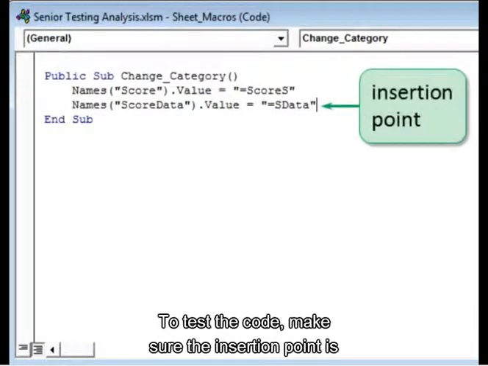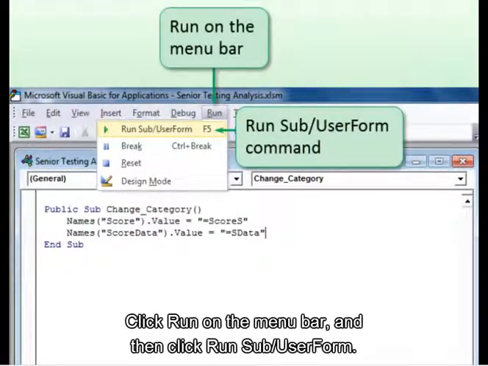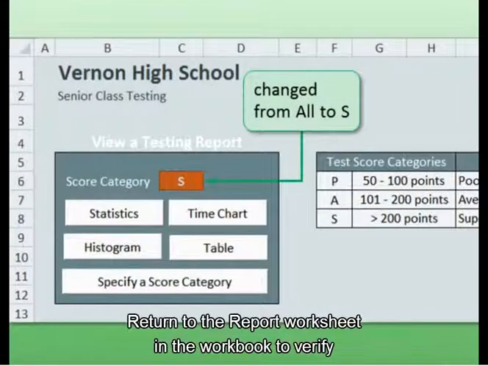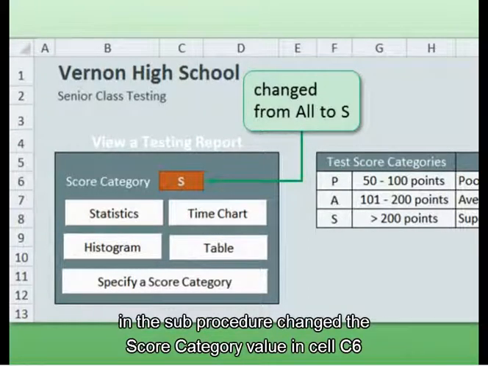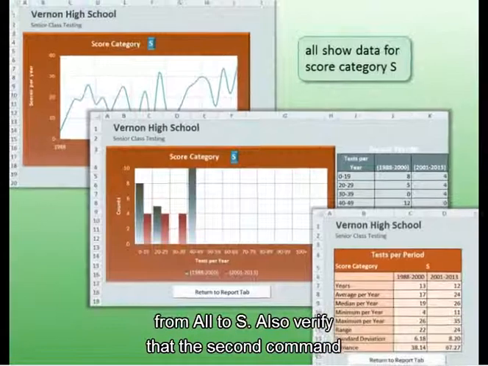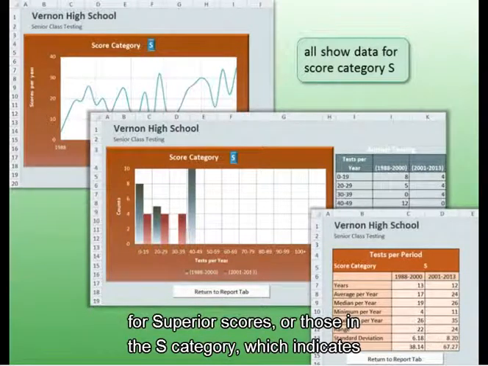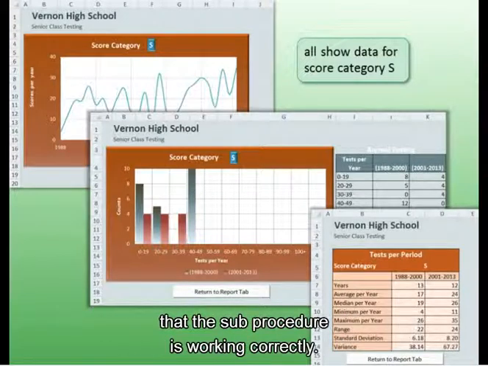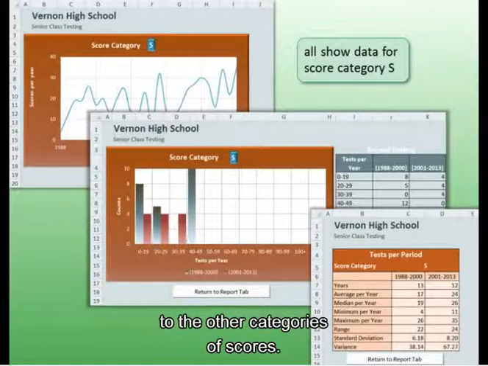To test the code, make sure the insertion point is within the new sub-procedure. Click Run on the menu bar, and then click Run Sub/UserForm. Return to the report worksheet in the workbook to verify that the first command in the sub-procedure changed the score category value in cell C6 from All to S. Also verify that the second command in the sub-procedure changed the other worksheets to show data for superior scores, or those in the S category, which indicates that the sub-procedure is working correctly. Later, you can write additional code to switch to the other categories of scores.